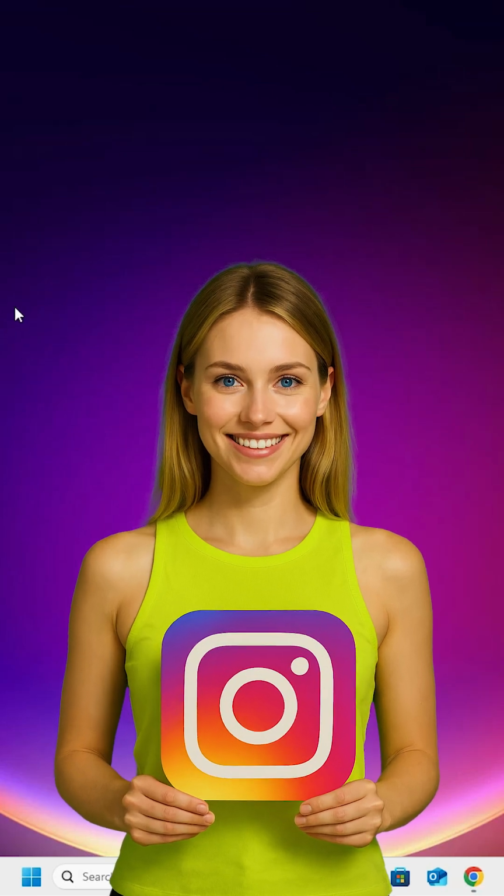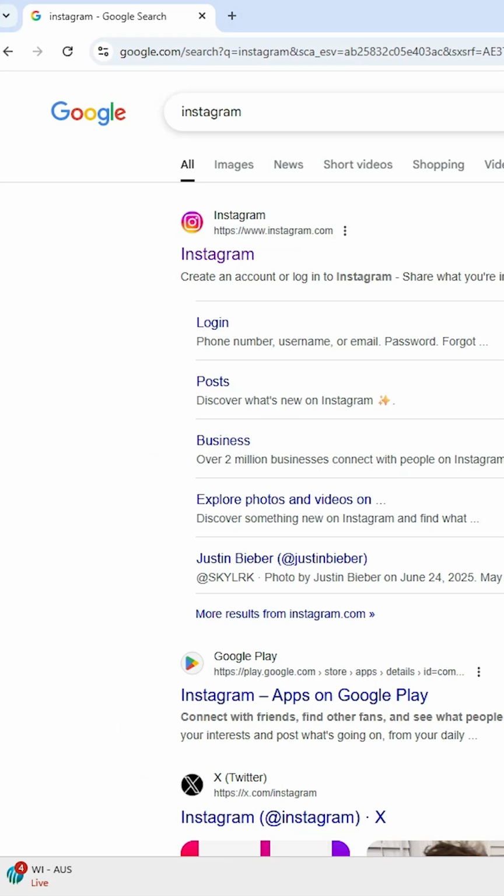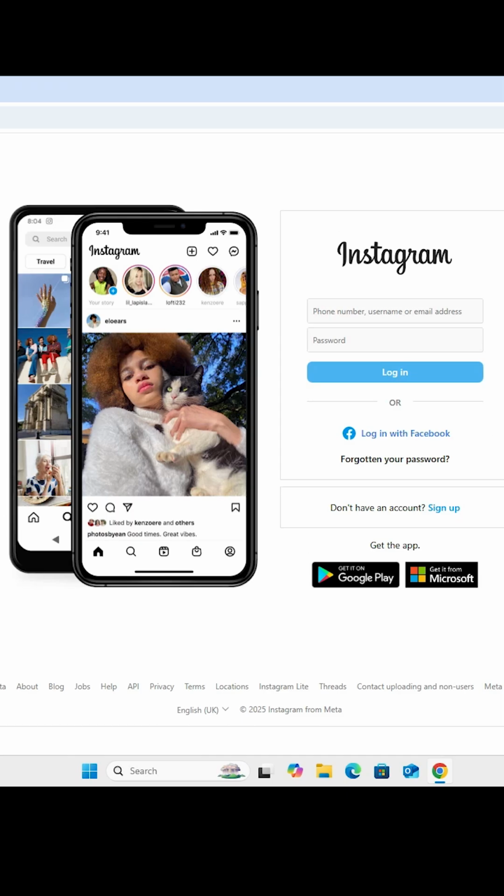How to install Instagram in Windows 11. Go to Google Chrome, open Google Chrome. In Google Chrome, in the search, type Instagram and hit the enter key. The first link is from Instagram. Open the Instagram official website. Here you find the Instagram official website.